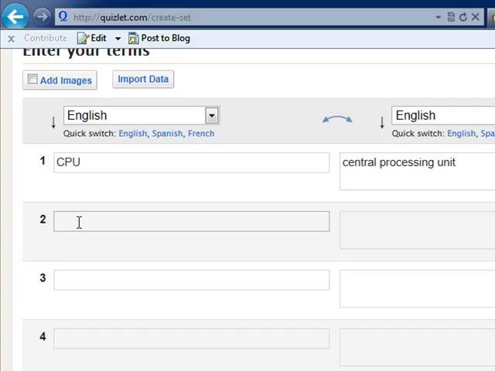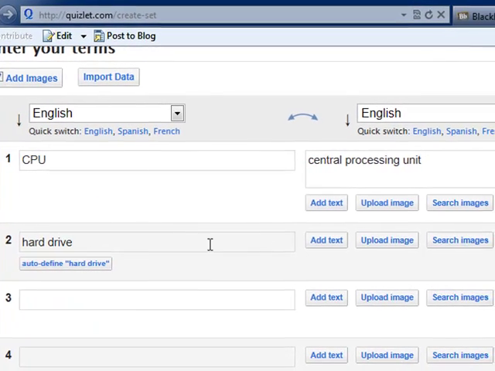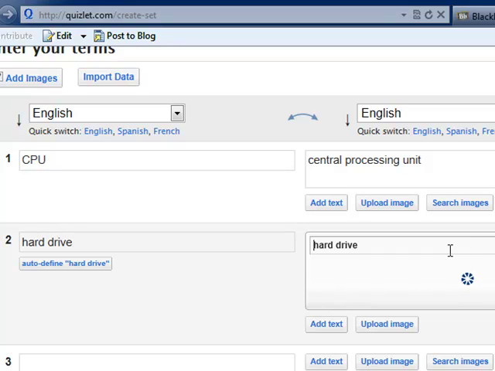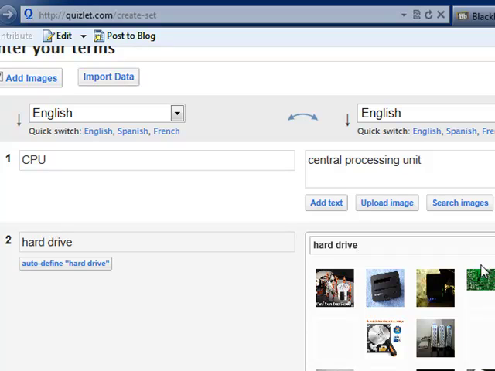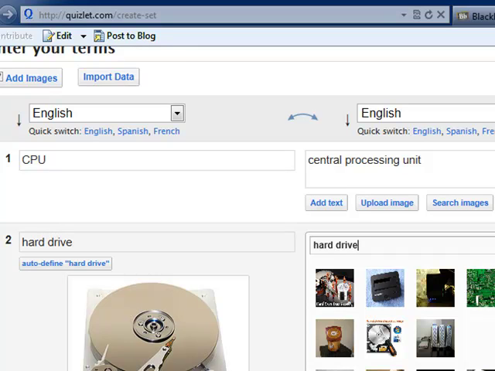Just give some examples. Now we can also include some pictures. So we click add images up here and then go over here to search images. Don't use upload image because that's a paid account. Using the free account, if we click search images, type in what we're trying to find and then run the search, we can see, oh, there's a hard drive.